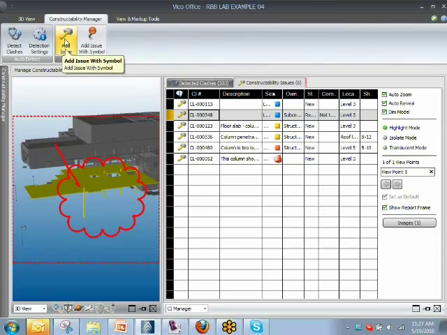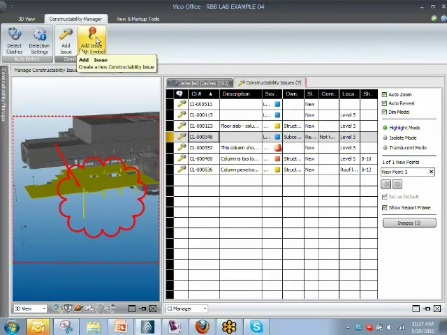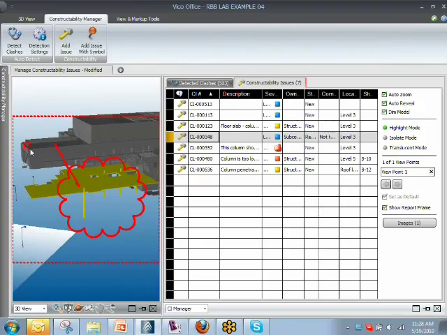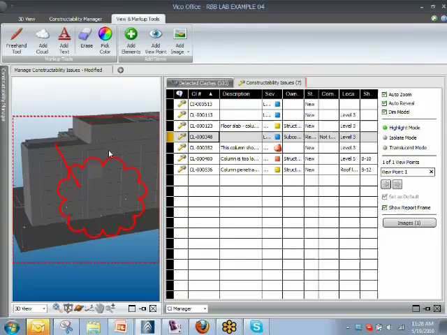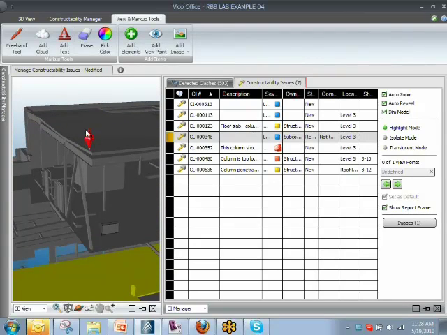So we can either add an issue manually without a link to the model, so that just creates a new empty constructability issue, or we can add an issue with a symbol, which activates the symbol function. If I hover with my mouse over the model after I activated that function, the snapping functionality is activated, as you can see. So it snaps to the model geometry. When I confirm a location, you can see that the constructability marker was placed here.